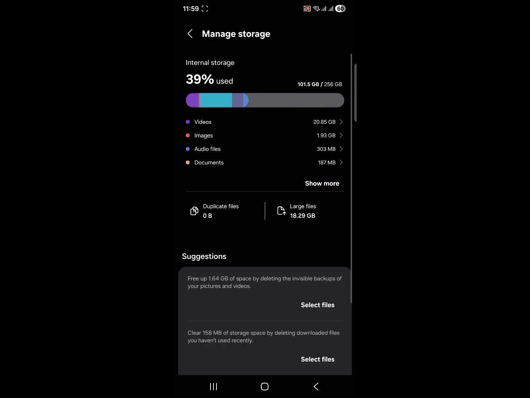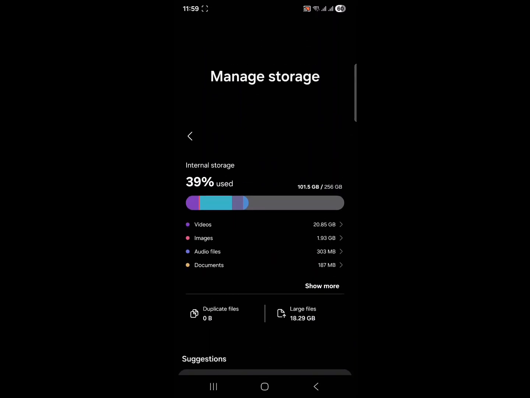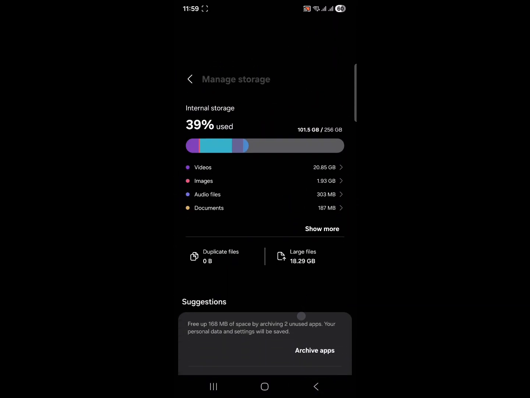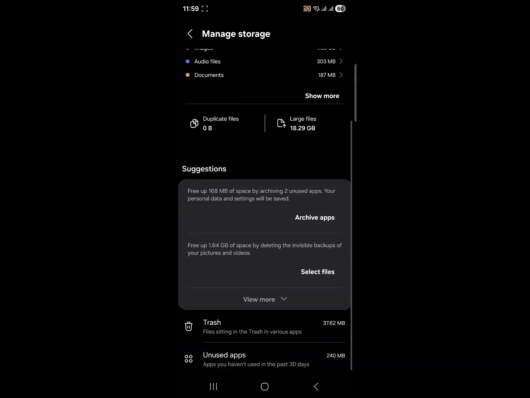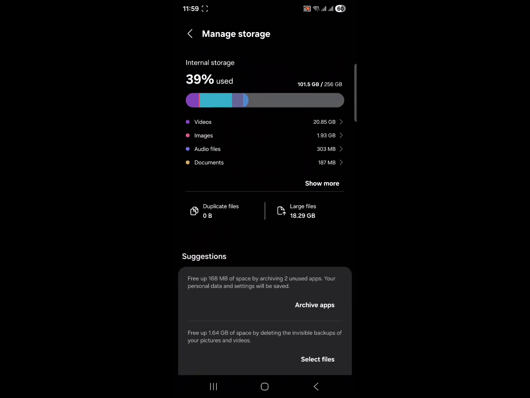So we can free up storage like this. We can go to images like this. We can go to audio files like this, right? So you just need to spend a few minutes here and you can save more than 100 GB if you want. I mean 20 GB, 30 GB, depends on the phone and the data you have.